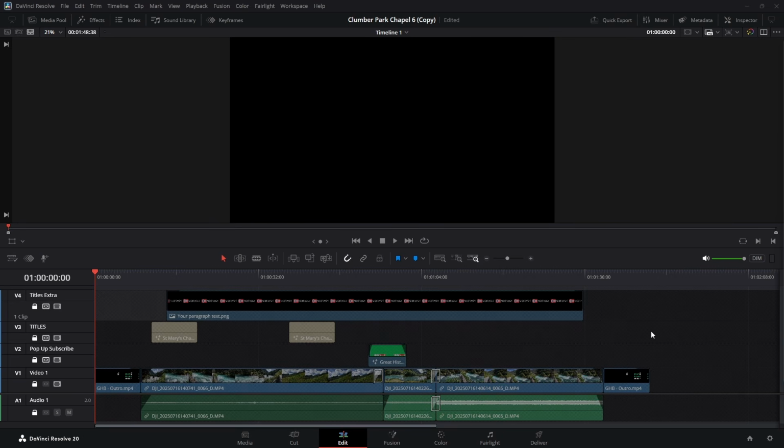Here on this timeline that I'm showing, we've got various different things. We've got a graphic, two titles, an intro and an exit graphic and title, a pop-up subscribe button, and the main audio and video. As you can see, it's quite messy. So what we're going to do is highlight all the top three tracks and create one compound clip out of all those three, just to simplify the timeline, make it easier to manage.